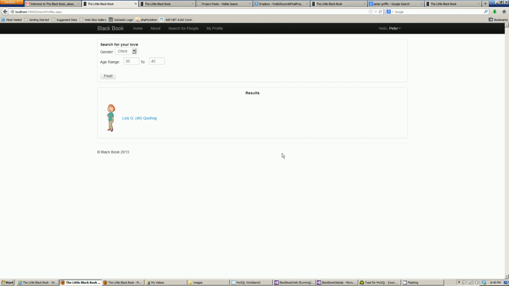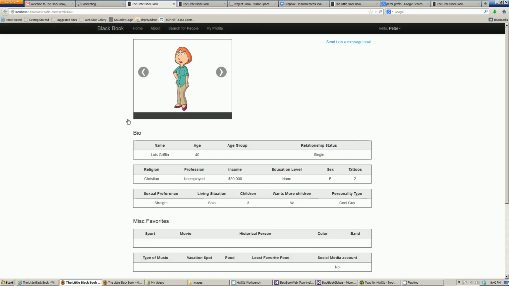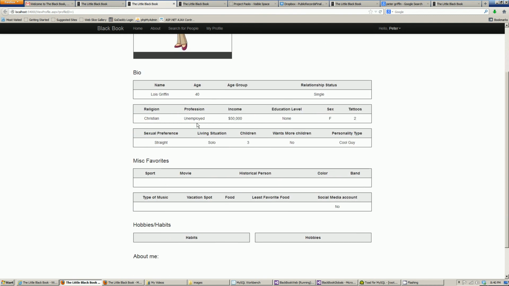I'll show you later on where and how this is computed in terms of code, but we'll go ahead and click the link and it takes us to Lois's profile. And if Lois had more images, we would be able to see more of them, but since she only has one, it'll just navigate through the same one over and over. But if she had 2, 3, or 4, it'll show them.